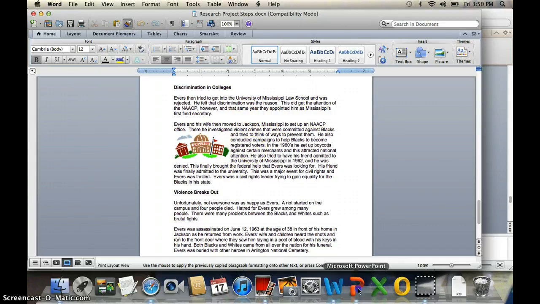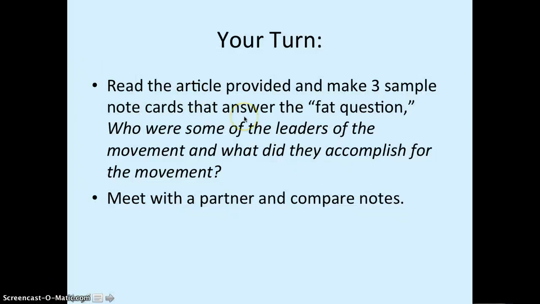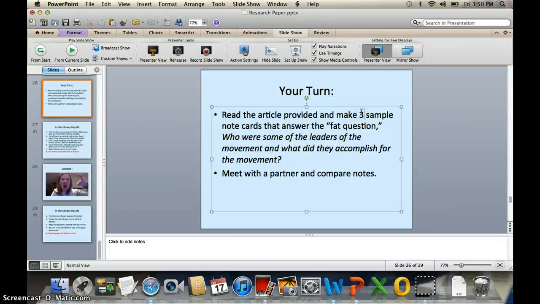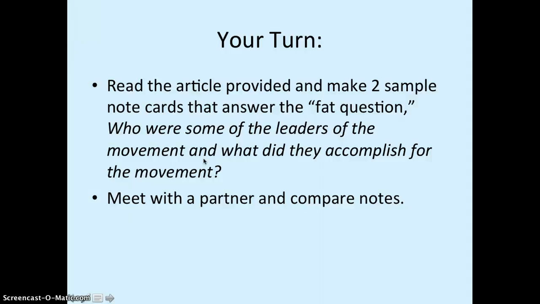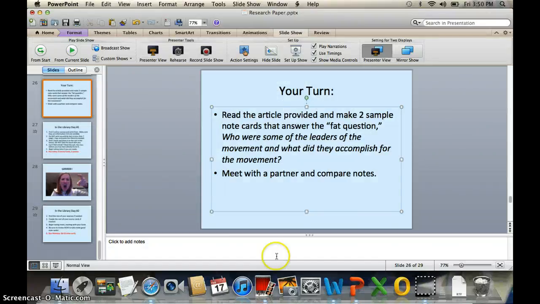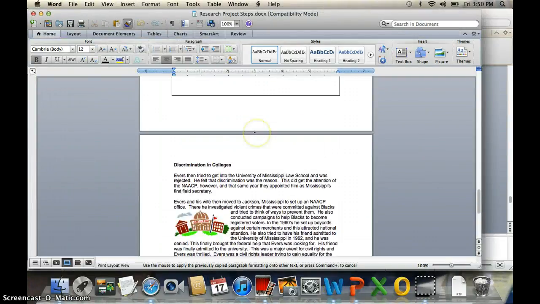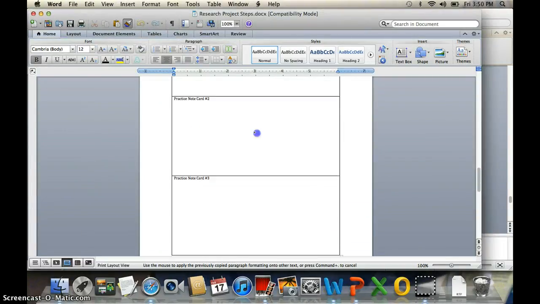I would like you to read this article, and I want you to make 2. It says 3, but I want 2 sample note cards. Now, where do you suppose you are going to make those sample note cards? Where? That's right, in your packet. So again, see your packet? These 2 note cards should still be blank. I want these to be your practice note cards. So do 2 of them.